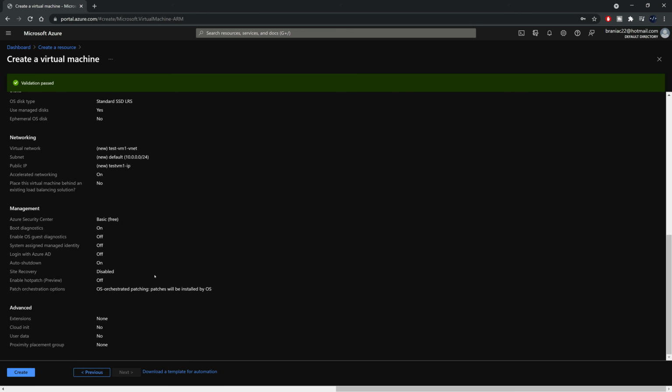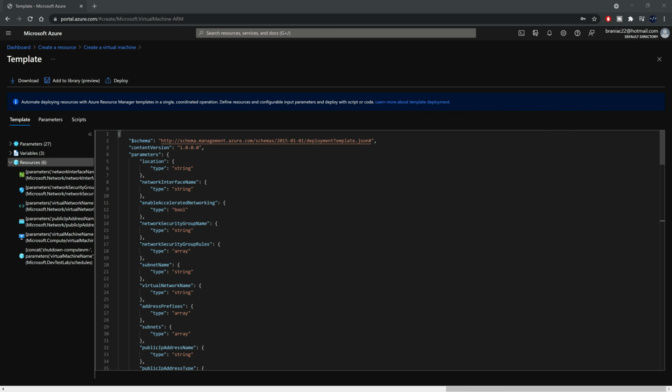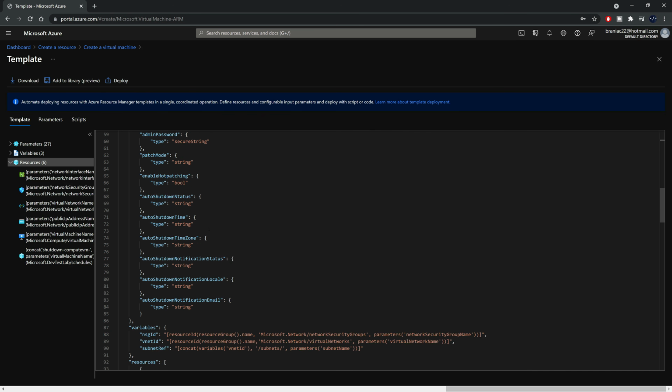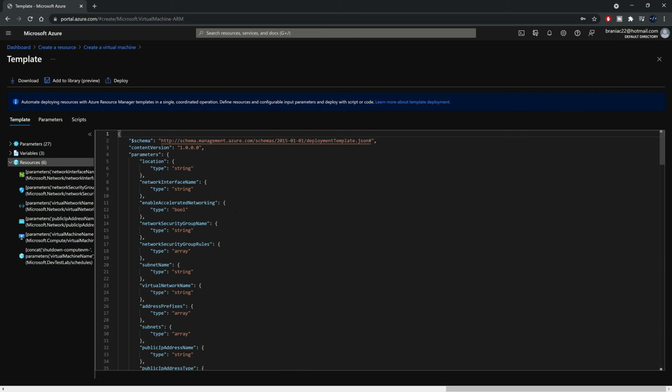All right, so you can just go ahead and review everything. You can go back. You can also download a template for automation, which is really just a JSON file. So this JSON file will outline every single parameter, every single setting that we just set up, that we just selected rather. We can download this and store it for later. We can do a deployment at any point when we bring it back. We can do a number of things with this template. So you see that Azure is heavily supporting automation, right?